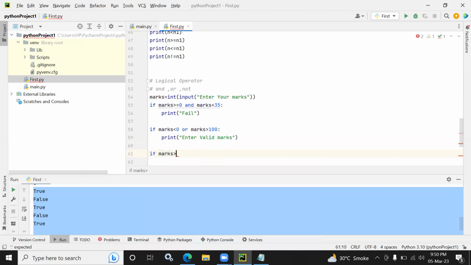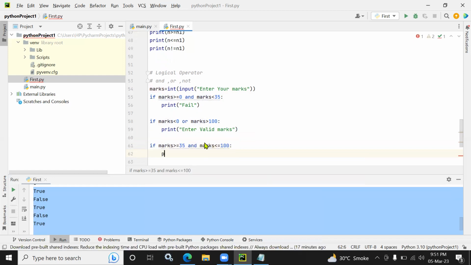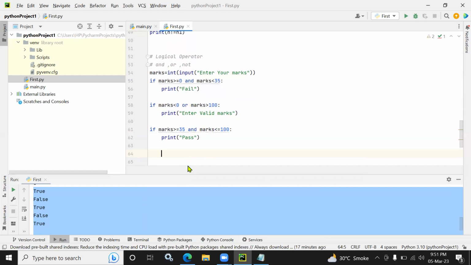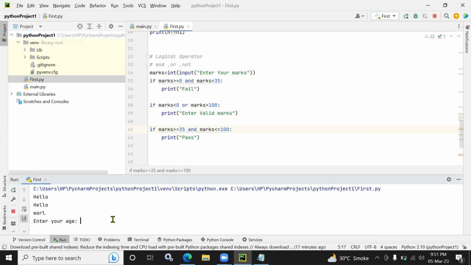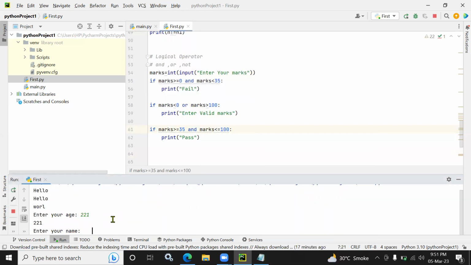So if marks greater than or equal to 35 and marks less than or equal to 100, then print "pass". Right. So, understood? This is a very simple concept, very easy concept.